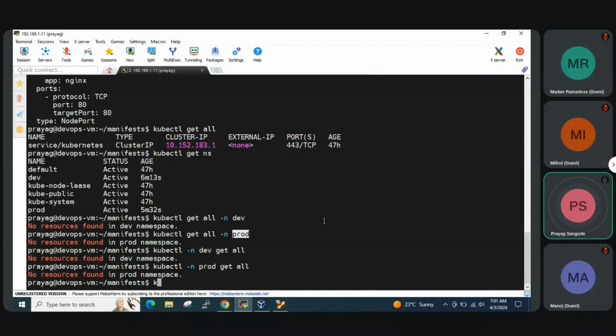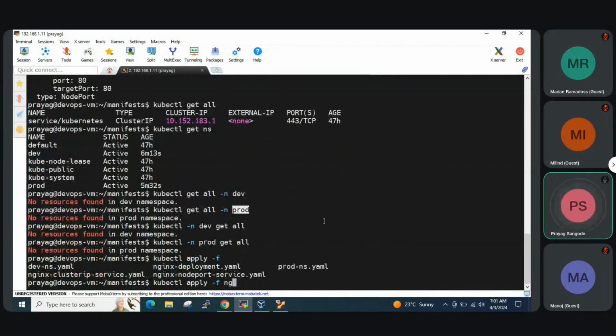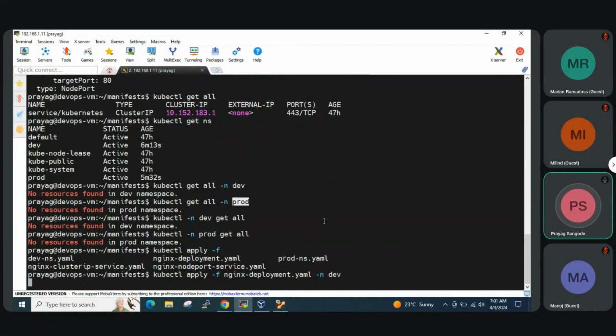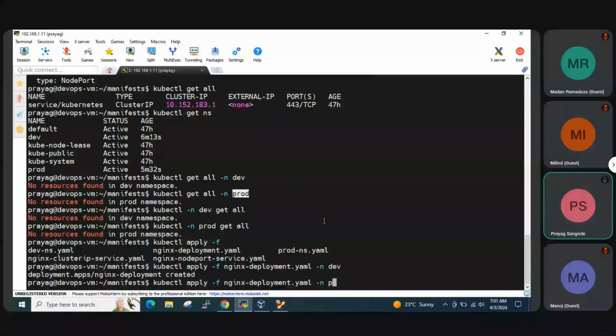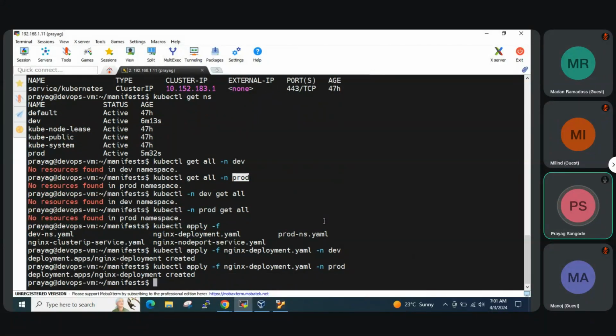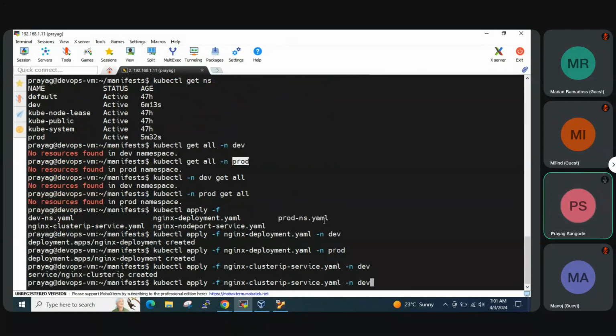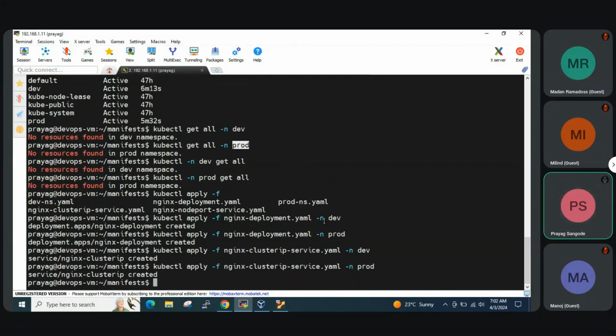So what we'll do is kubectl apply -f. So what is the name? Nginx deployment in dev, and in prod. Similarly, in dev we will apply the nginx cluster IP service, the same in the prod. Again, for the node port we'll apply it.